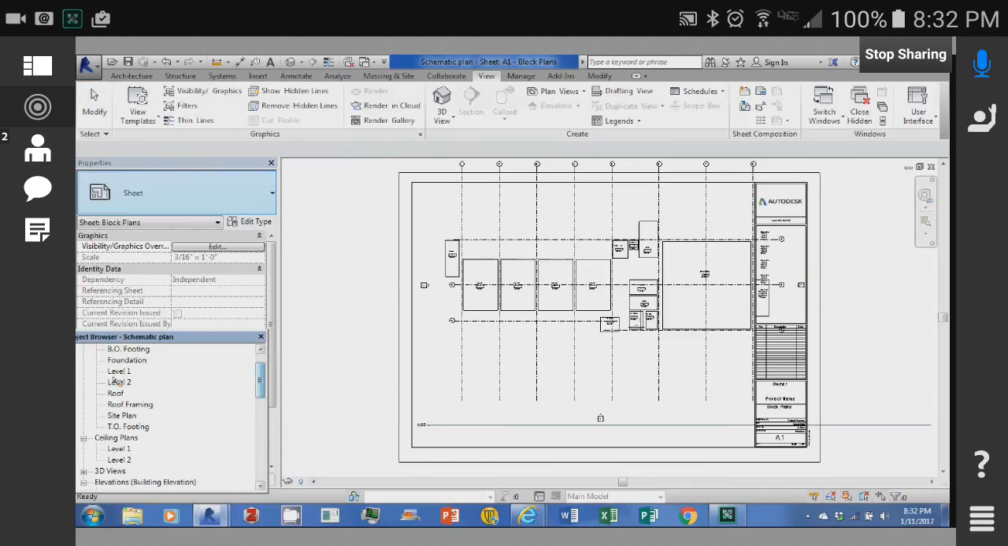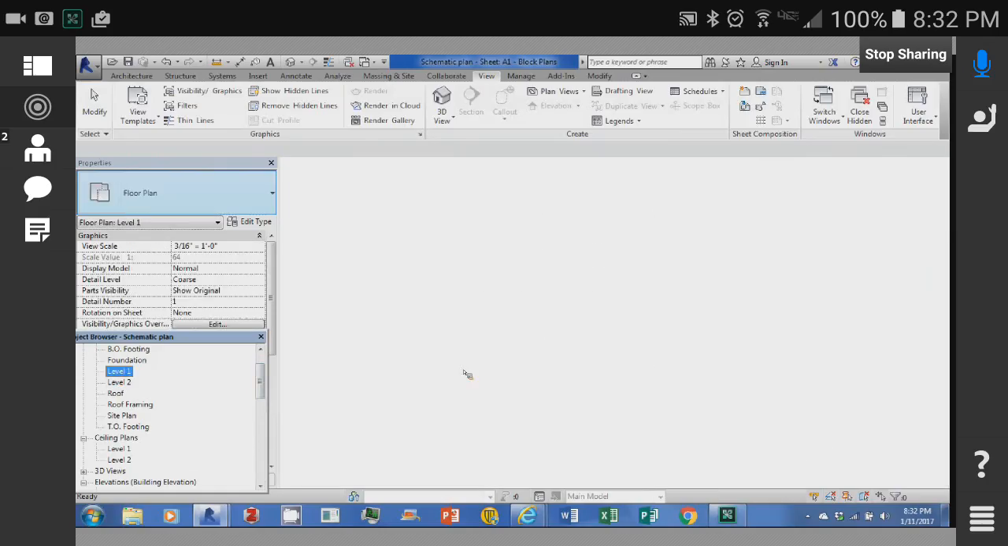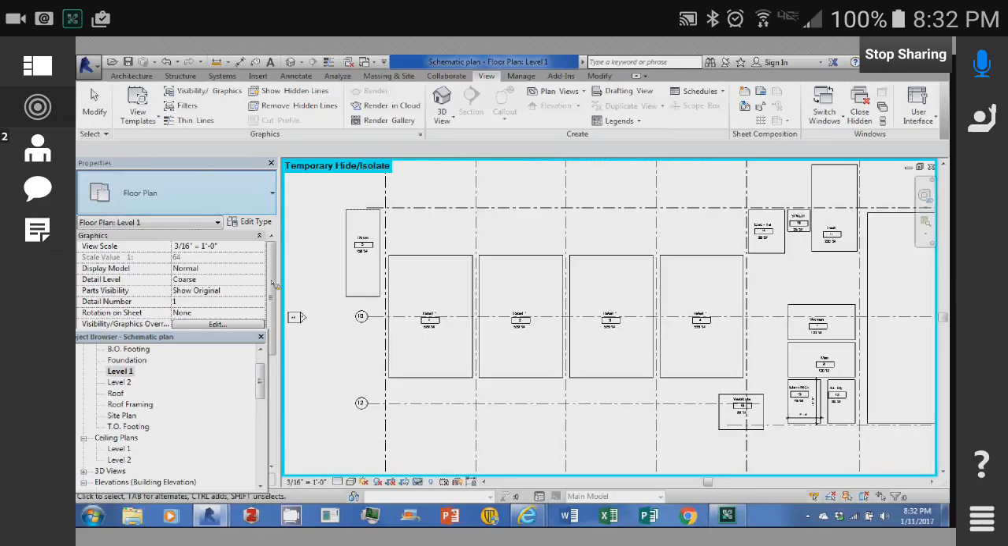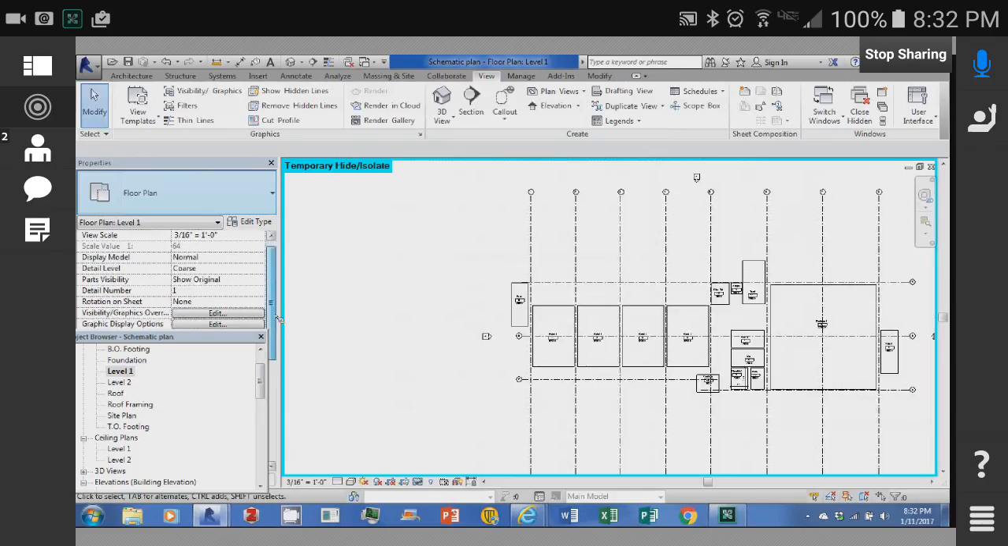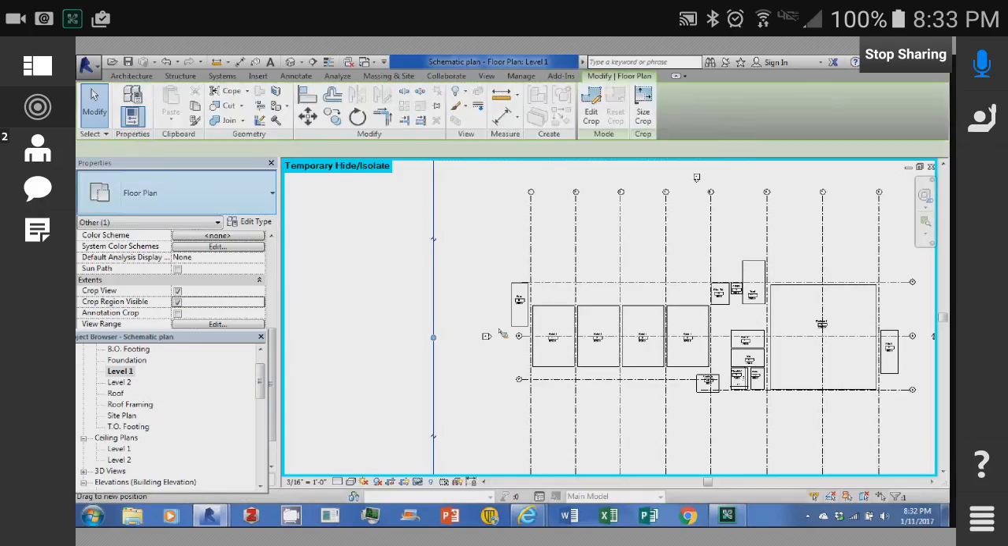Okay, so level 1. Scroll out. Crop region visible, and I'm going to crop it. This will show how much of this drawing I will actually see. And again, we're running really slow. I'm running a whole lot of stuff all at once.